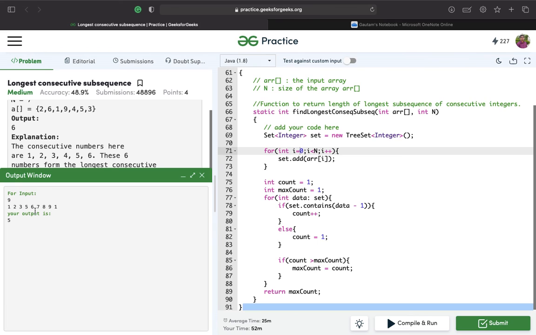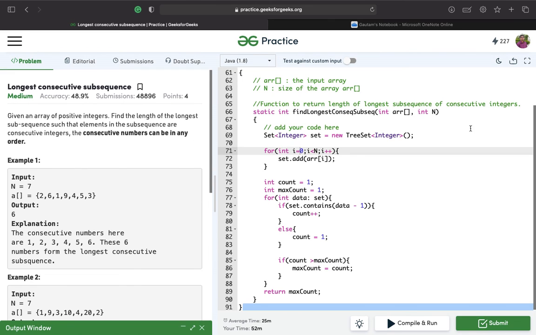What's the value? 5. So yeah, this is the largest subsequence, 5 6 7 8 9, right? So I think this will work fine. Yep, so that worked fine.